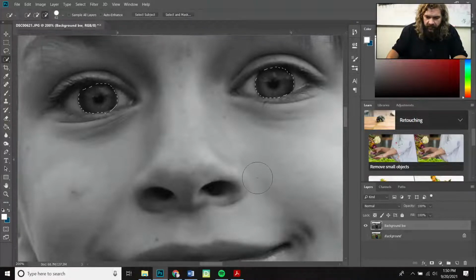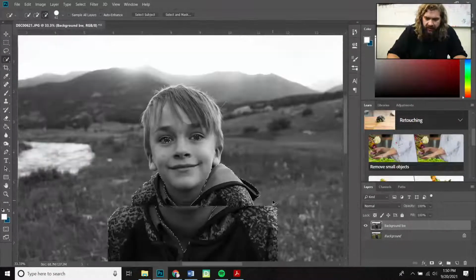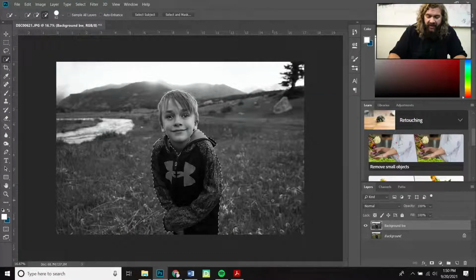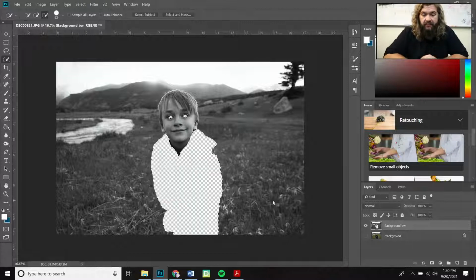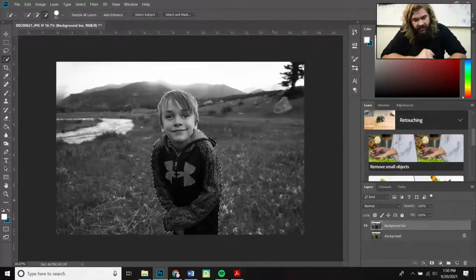All right, let's make this creepy. So I'm gonna zoom out. And now I've got some options. I can hit delete, and it just gets rid of all the color that was there. I'm gonna step backwards here.